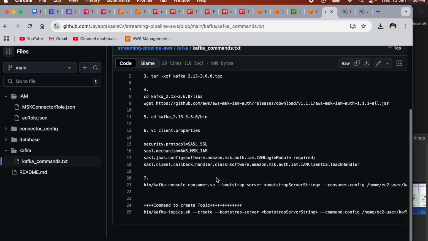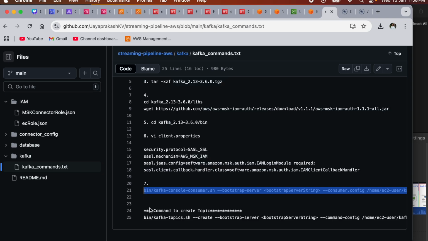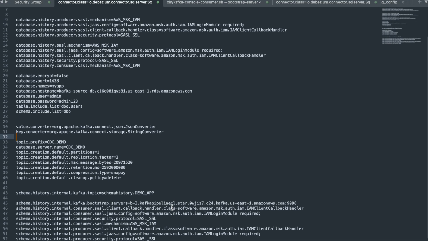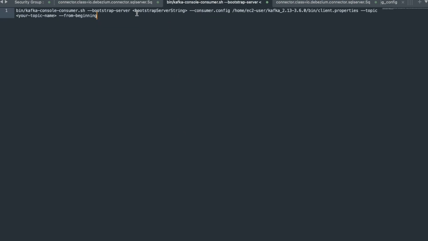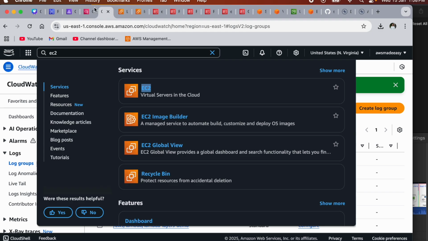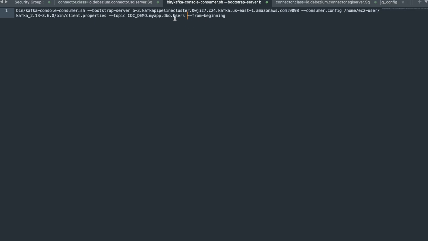So now let's go back here to the Kafka commands. I'm going to create a consumer on this topic that the source connector created. So I'm going to paste this here. I'm going to take the bootstrap URL and the topic name as well. We can get it from these logs. So this is the topic name. Basically I'm just creating a console consumer to read the data in this topic. Okay, so I'm going to run this command in my EC2.